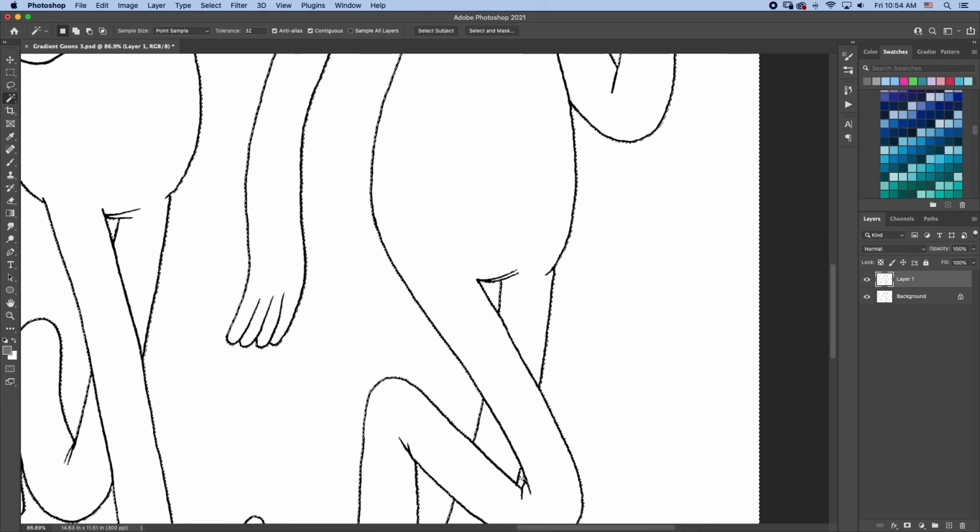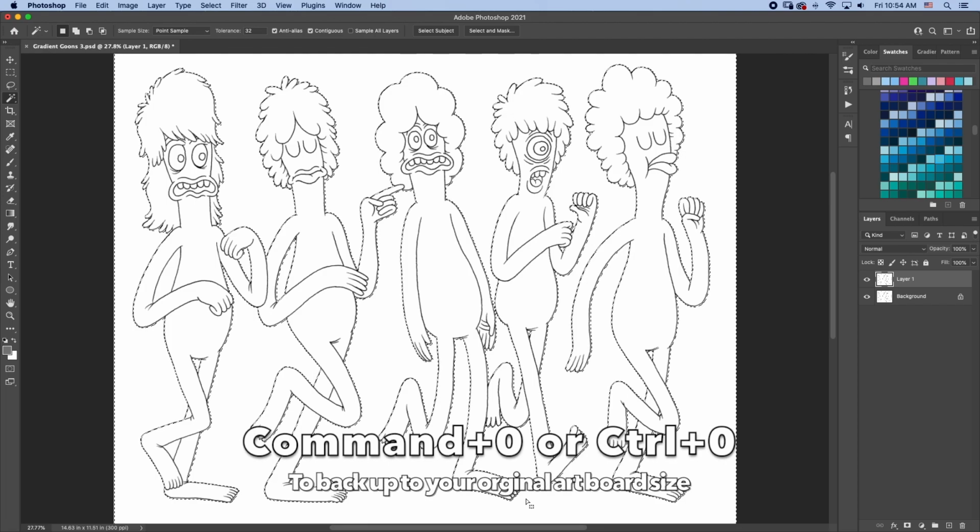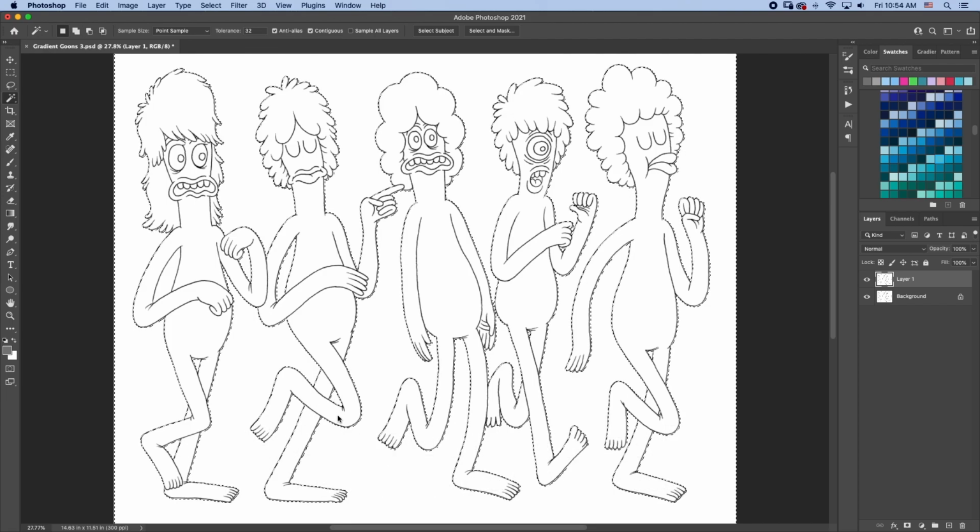And I want to make sure that I have everything selected and I'm not missing anything. I think right here behind this guy's knee is the last spot. I'm going to hit Command or Control 0 to back up. And I've got one more piece hiding here and here. And I think that's everything. So I'm going to press delete.